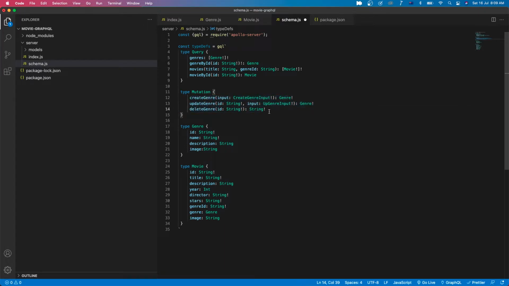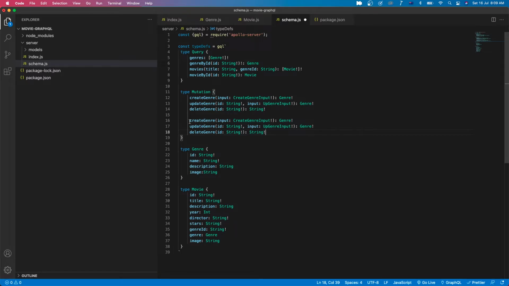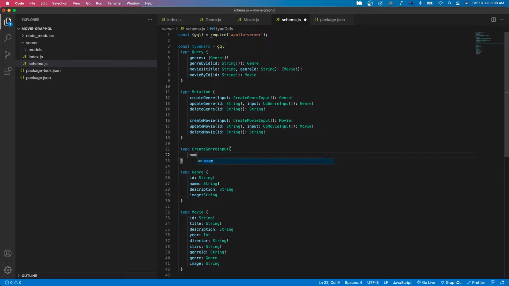And then we also have the mutation to create, update, and delete movie. I just need to change them to movie. Okay, that's it. And then we can define the type for create genre input. We will have the name with a string, description with string, image is string.